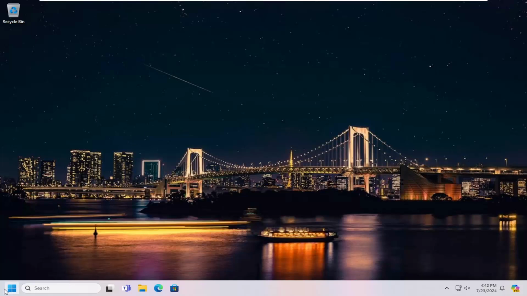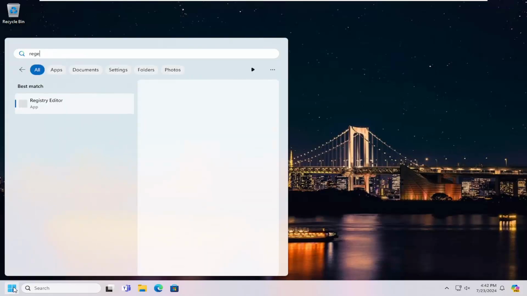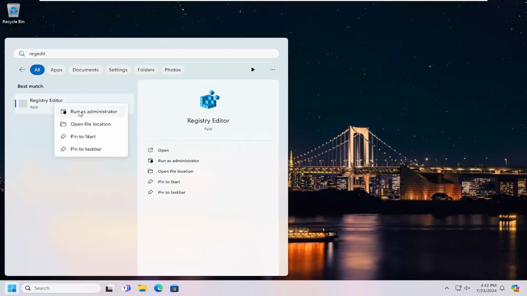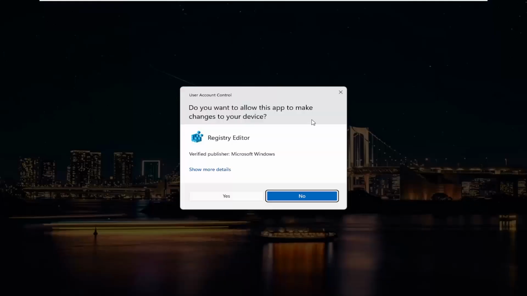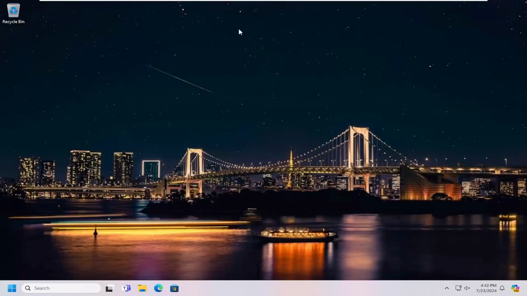And we're going to start off by opening up the search menu. Type in regedit, R-E-G-E-D-I-T. Best result should come back with Registry Editor. Go ahead and right-click on that and select Run as Administrator. If you receive a user account control prompt, select Yes.